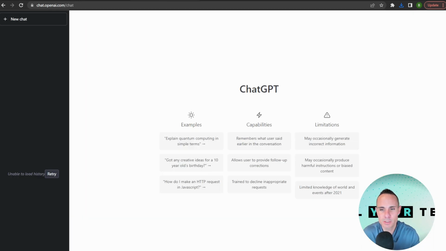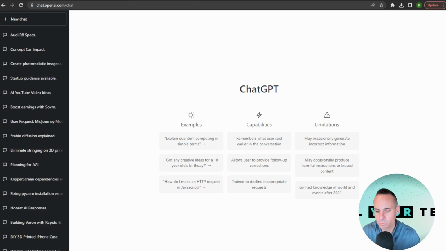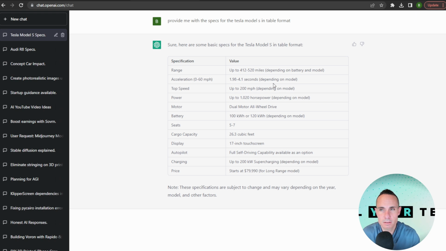Let's jump over to ChatGPT and have it help us fill in some of the details. The first thing we'll ask is provide me with the specs for the Tesla Model S in table format. And ChatGPT is great. It looks like it printed out all the specs for us. Now, there are a couple of details in here that I know are incorrect. There is no 120 kilowatt hour battery pack, and the charging is actually up to 250 kilowatt fast charging, depending on the model. These are minor details, and it gave us not only the range and all the other basic specs of the vehicle, but it gave us a good starting place for when we start filling out details on the website.